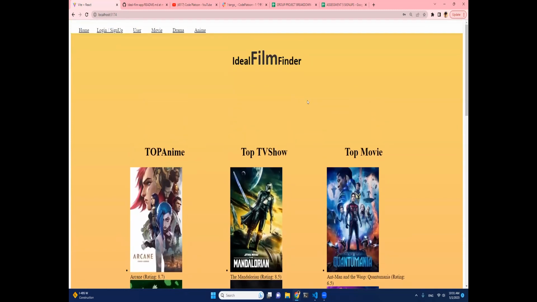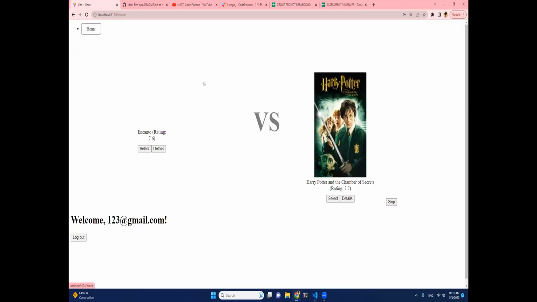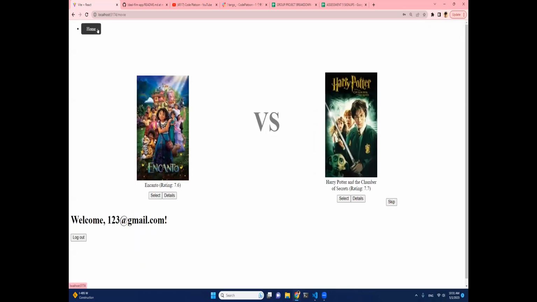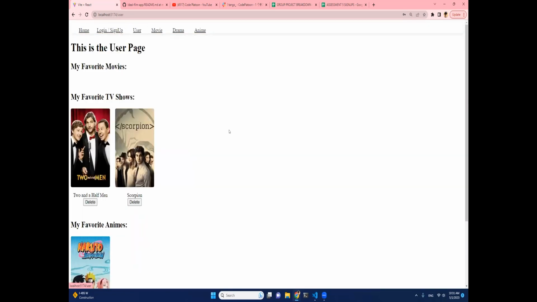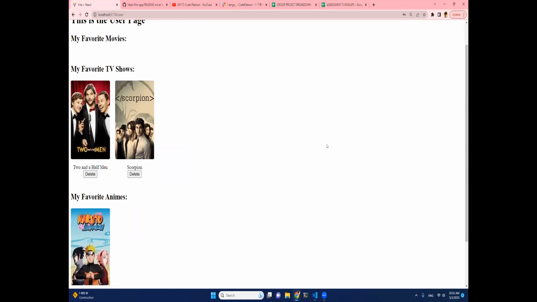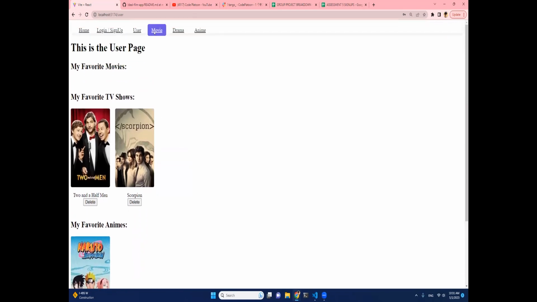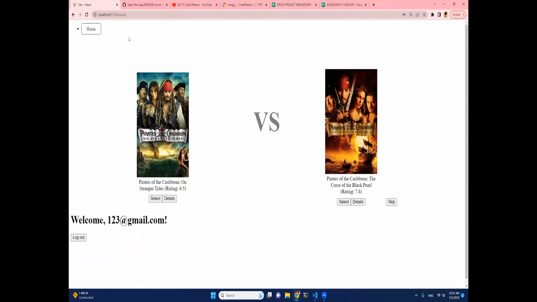So the features I want to add on are, in the user page, review comments. The comments will be rendered on top of the movies, the dramas, or the animes, like a bullet chat, so users can be more interactive.